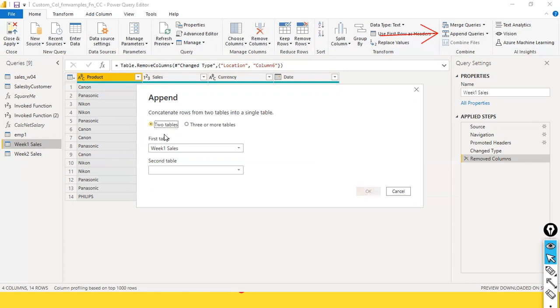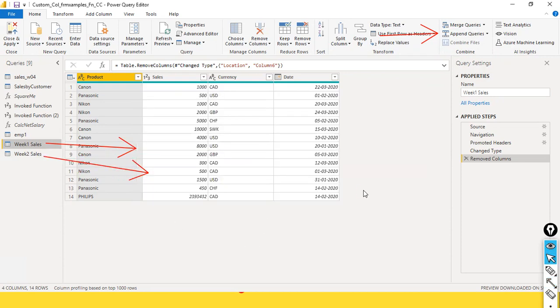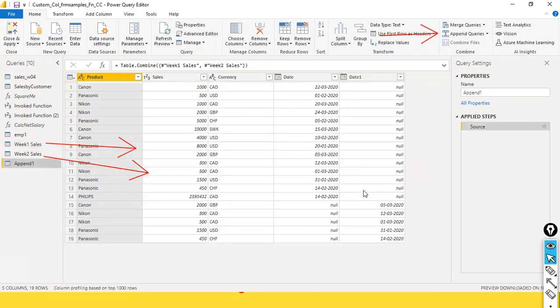Here I'm going to combine only two files, week 1 sales with the week 2 sales. This one and this one. I want to combine these two things, and I am going to hit OK here. So now it got meshed. Very good. It got meshed.